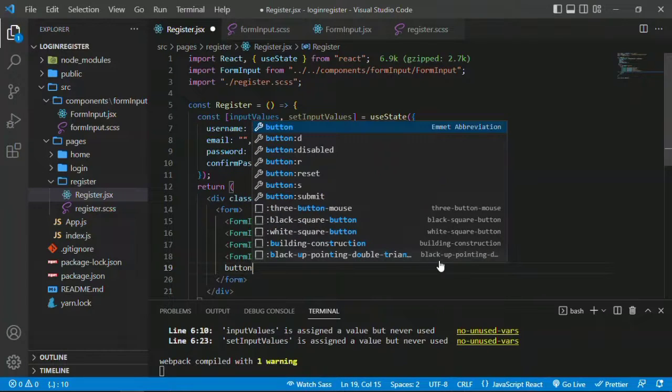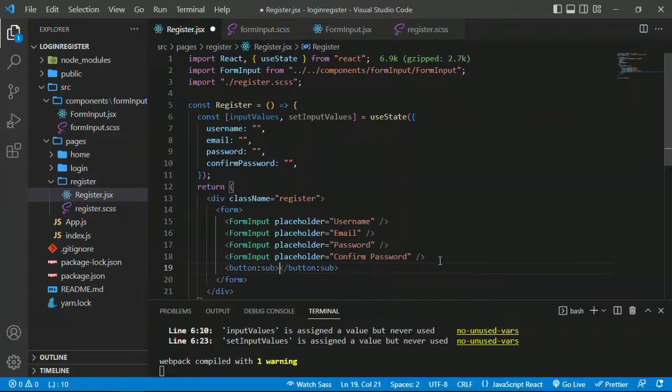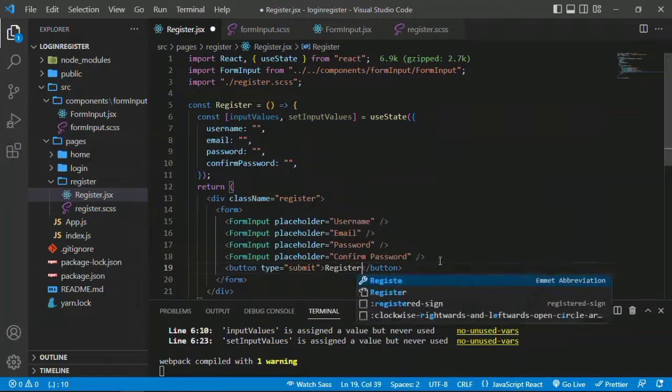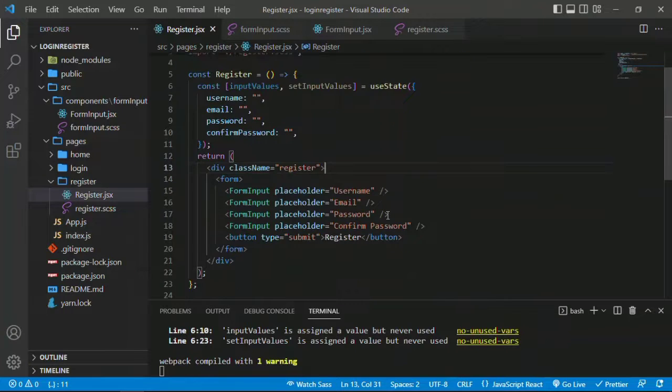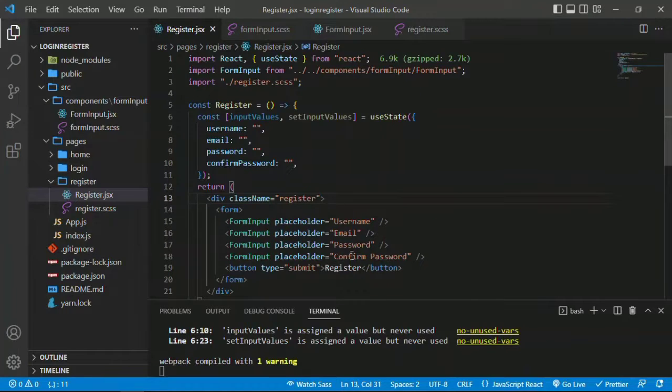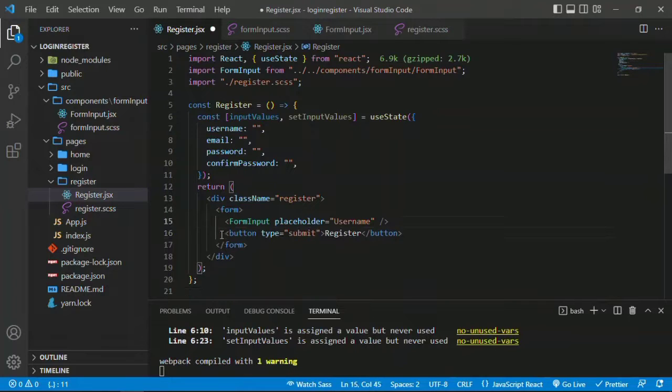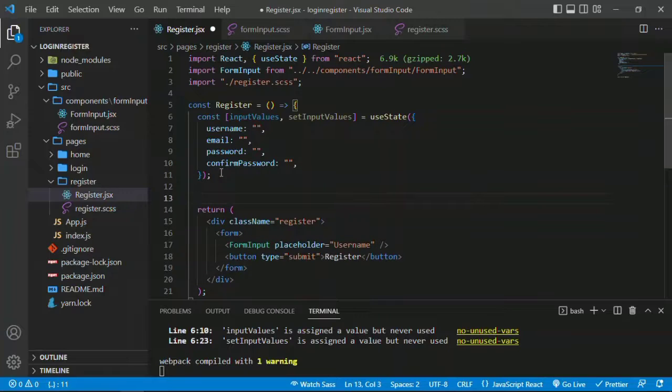All right, so here let's create a button, and this is going to be a type of submit, and then we'll just say register. Okay, all right, so basically I'm going to delete all these. I'm going to map through this component, through this form input.